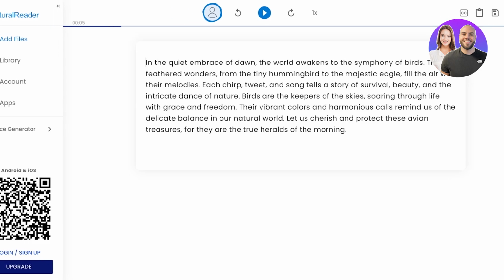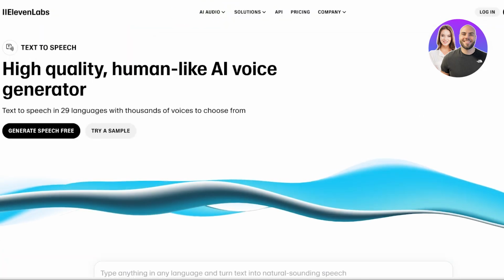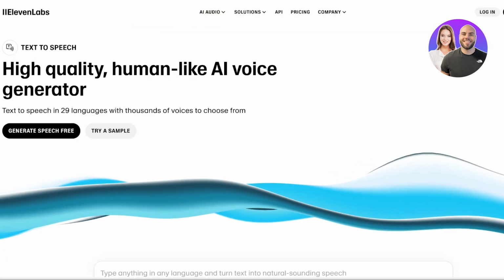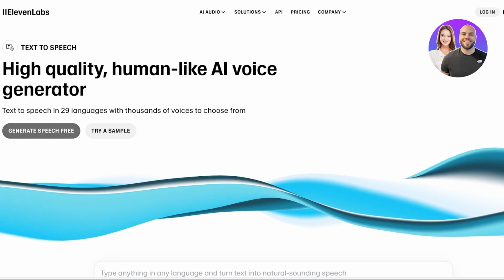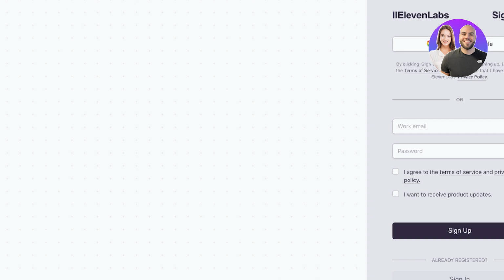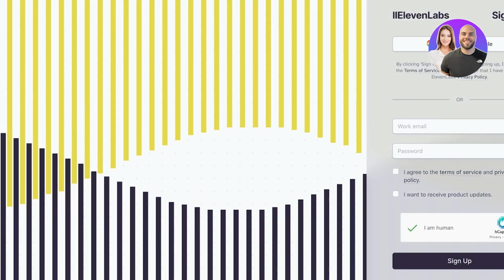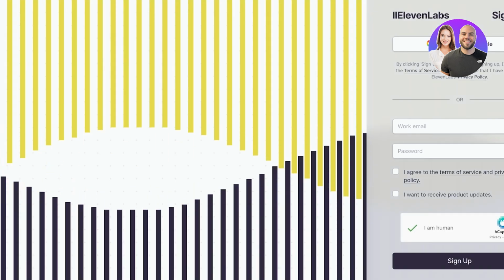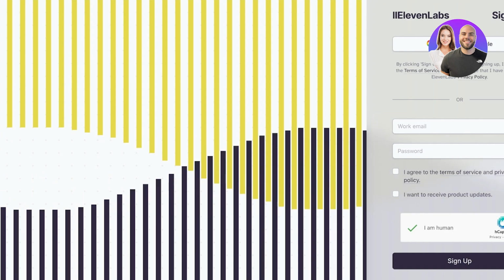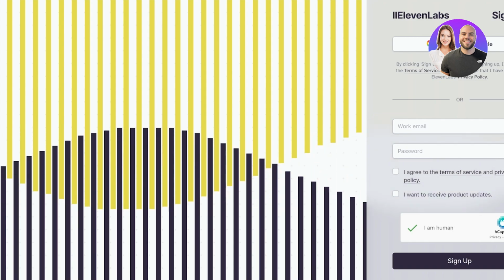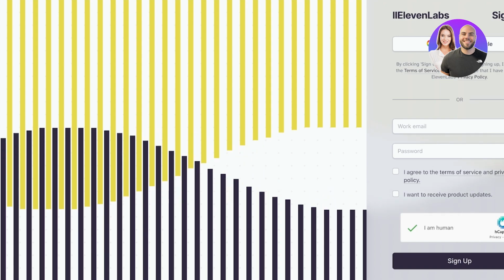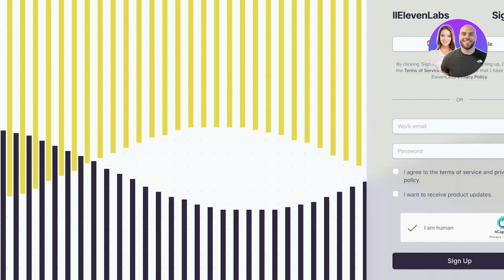Other than that, you even have some other tools such as the 11 Labs text-to-speech voice generator. You can click on generate speech for free, and you can sign up using your Google account or an email address. You're just going to type in your mail over here and complete your sign up with 11 Labs to proceed with their free tool for text to speech.